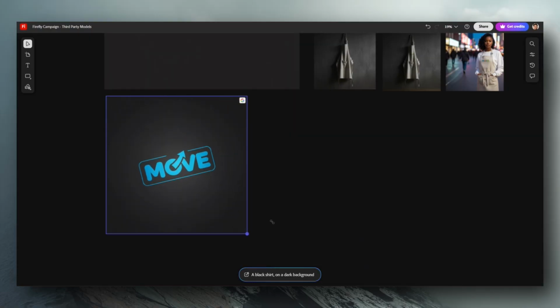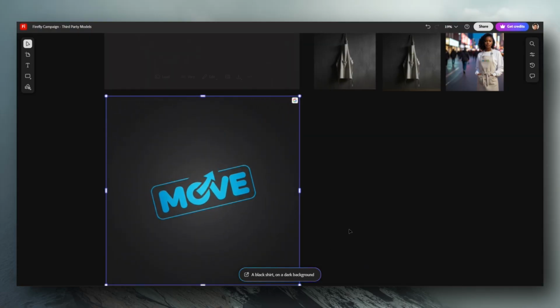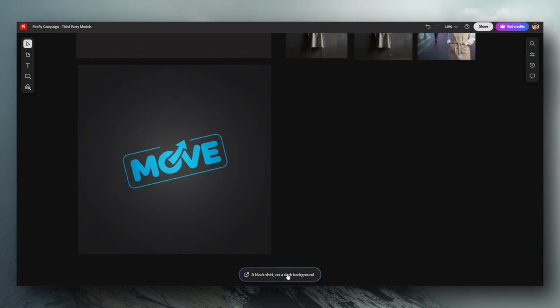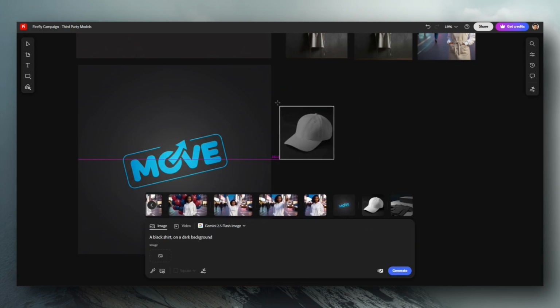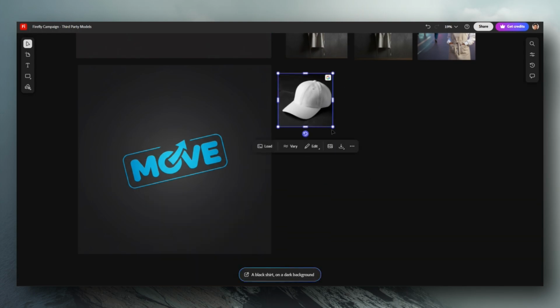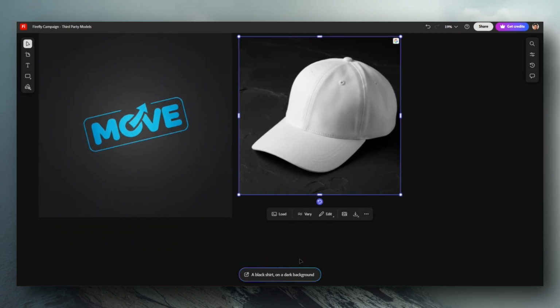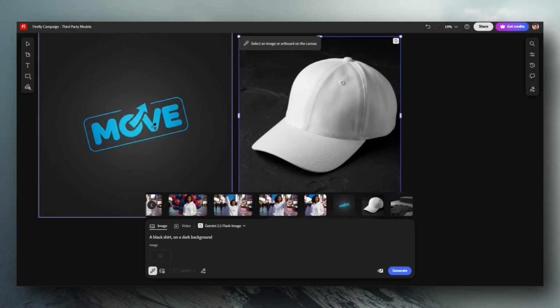Now I want to apply this logo to some product, something like some piece of clothing, and you can also use Nano Banana to generate those product images as well, which is really cool. Using a prompt that kind of just says, I want to make a white baseball cap on a dark background. Again, it isolates the cap, and now we have two images, an isolated cap and an isolated logo, and we're going to put these two together.